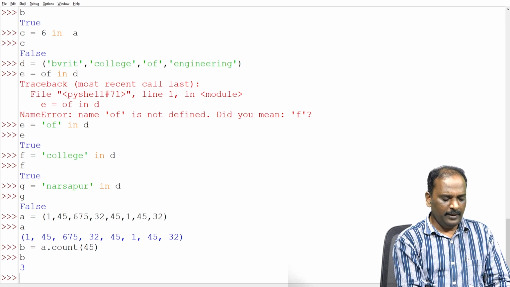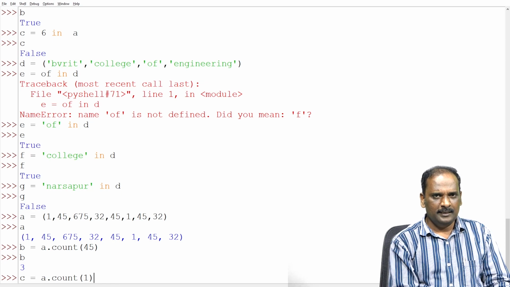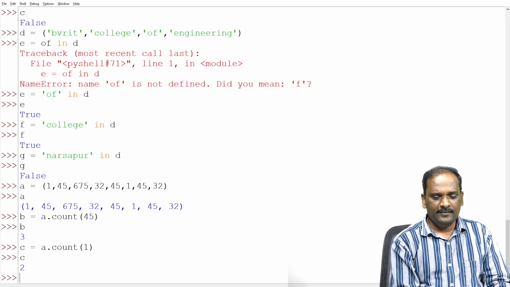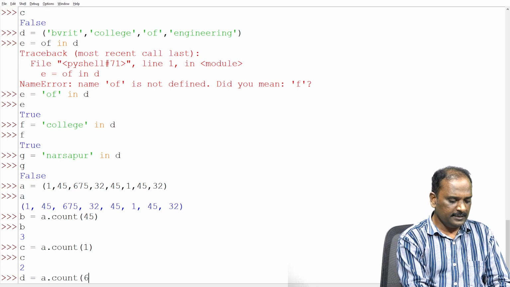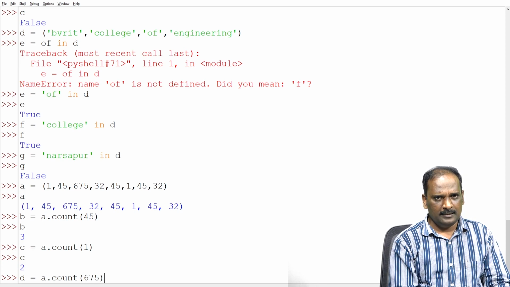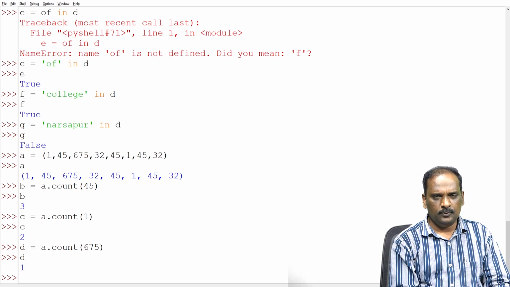In a similar way, if I say C is equal to A.count of 1, I want to check how many times the value 1 is present in the tuple A. It is present 2 times. So when I display C, it shows the element 1 occurs 2 times. Now D is equal to A.count of 675. I want to check the number of occurrences of 675 in the tuple A. It is present only 1 time.